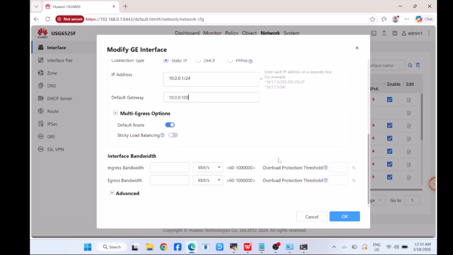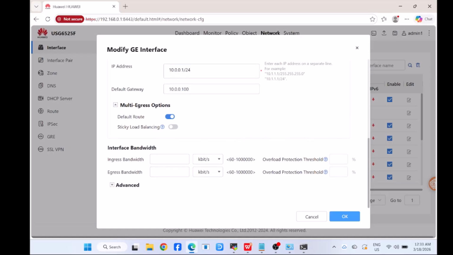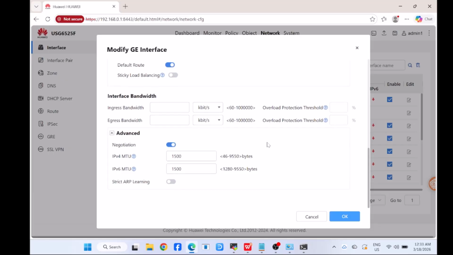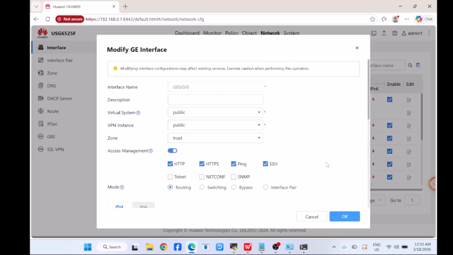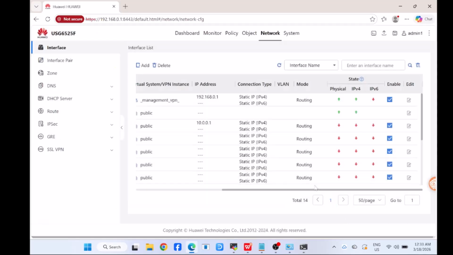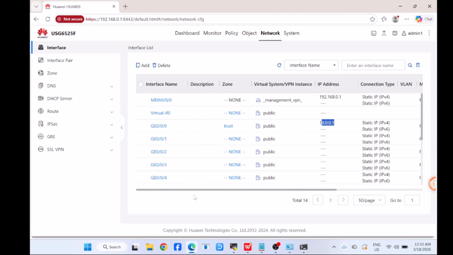And there are multiple options like interface, ingress bandwidth, egress bandwidth, or some MTU setting. It depends on your requirement. Just click OK. You can see here this interface has been configured, and it is bound with the trust zone. This is the trust zone. By this way, you can configure an interface and bind it with the zone.